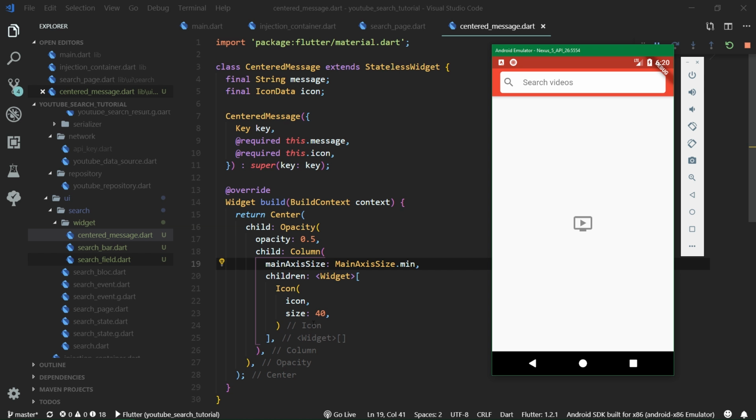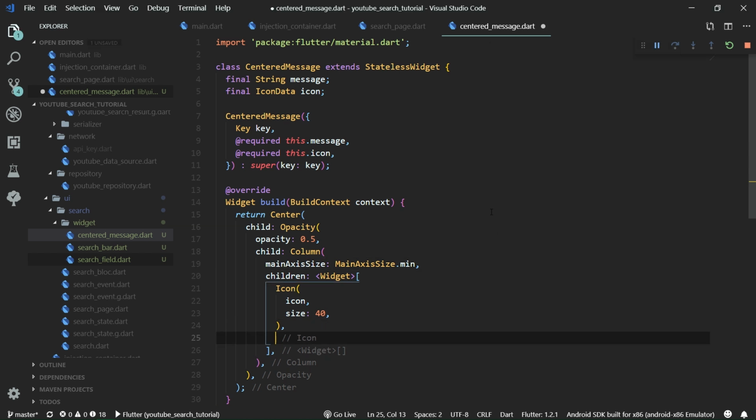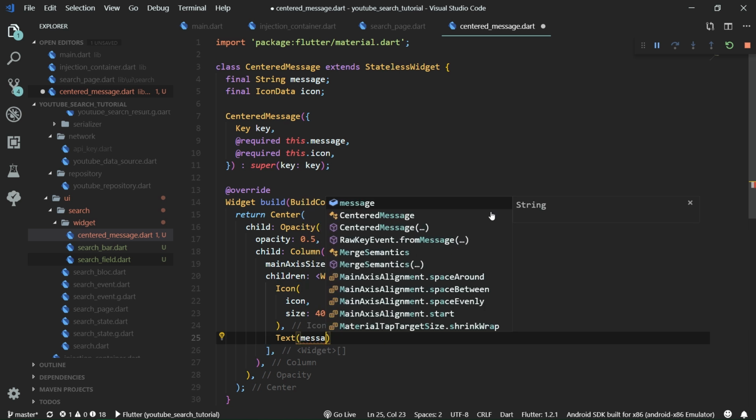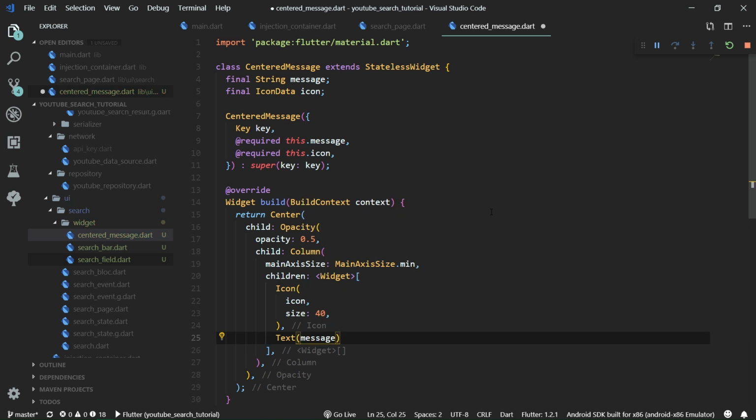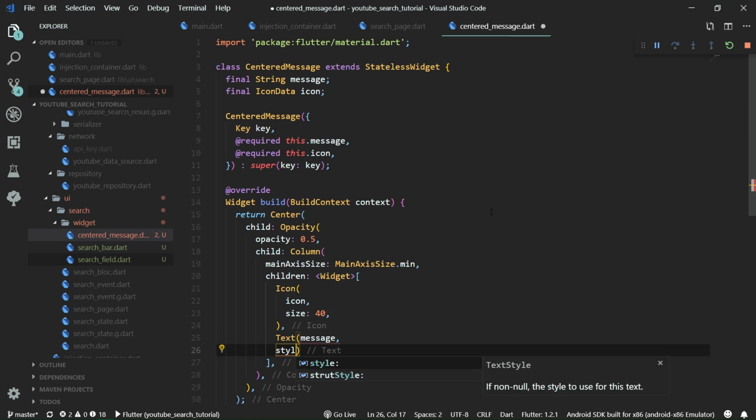But obviously we don't want to leave it at icon here. We also want to add a text, and the text will have message here, which is also from the constructor parameter. And then we also want to style this text.